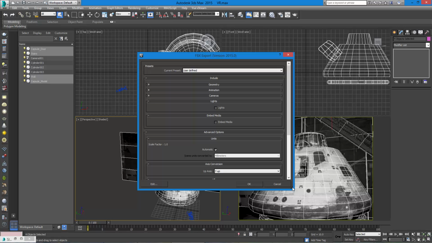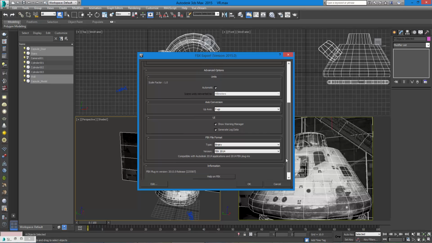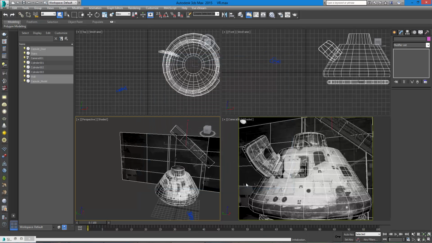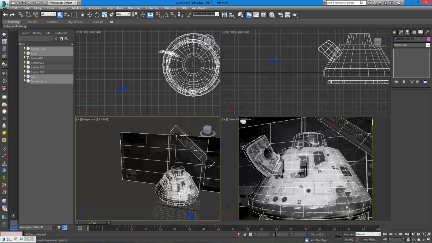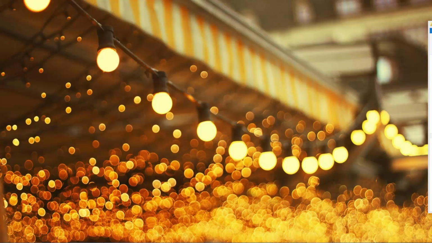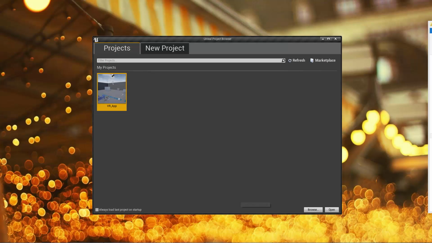FBX, so I'm exporting this out of the FBX file. Everything I'm just going to leave realistically on the default and just hit OK. So I've now exported that out. Now let's minimize Max and go over to Unreal.